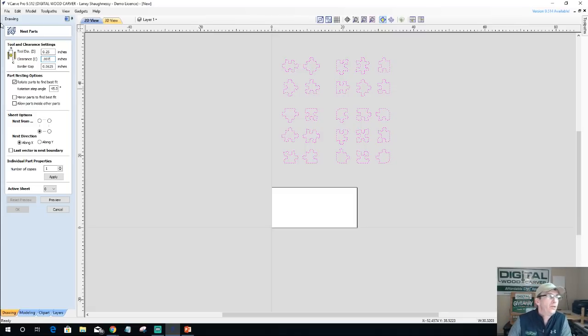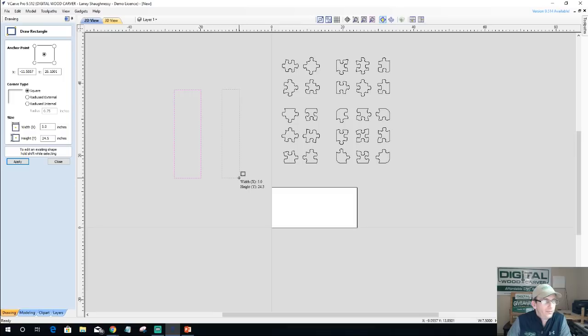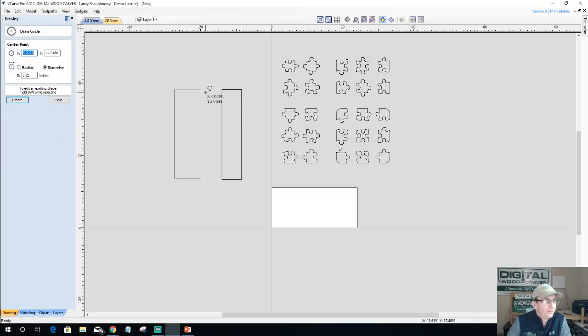Now let me talk to you about the clearance and the diameter of the bit. Okay? So let's see if we can draw this out. Let me see if I can draw this out. I have two parts here. And let me draw my bit.